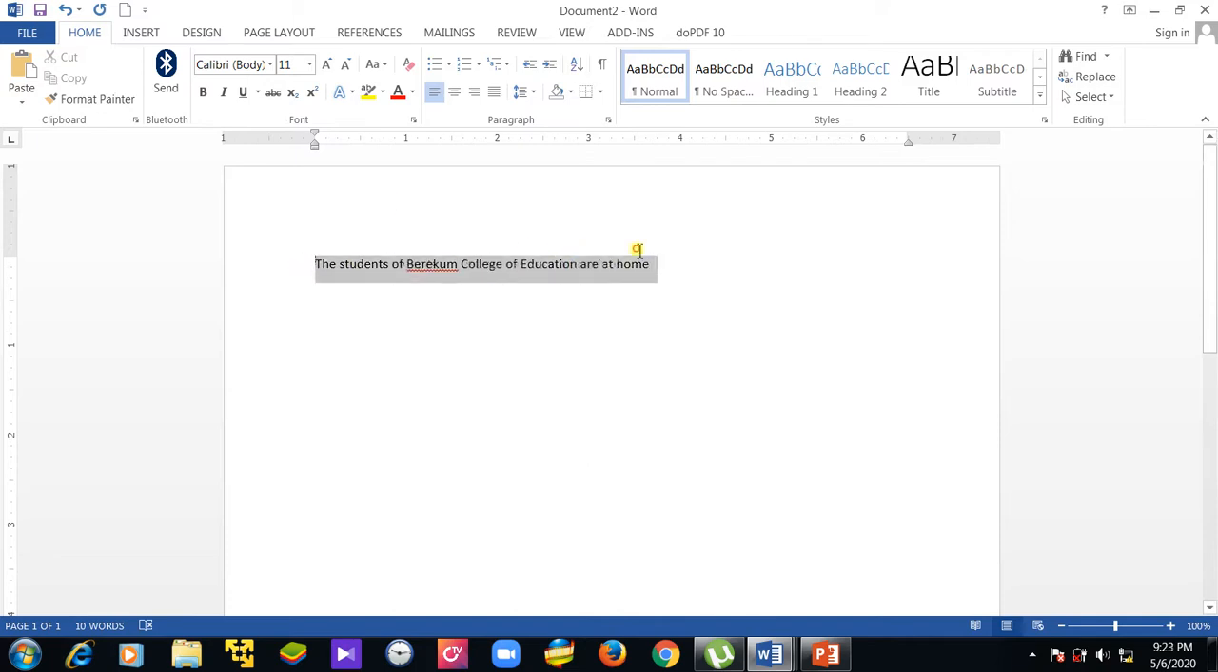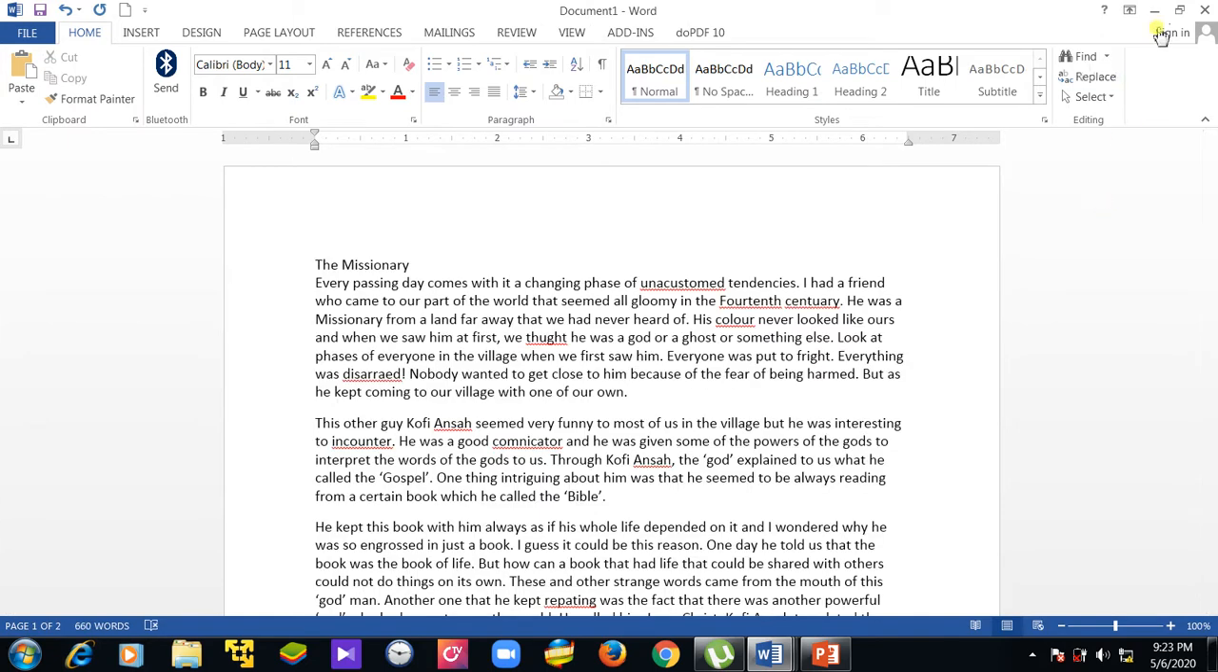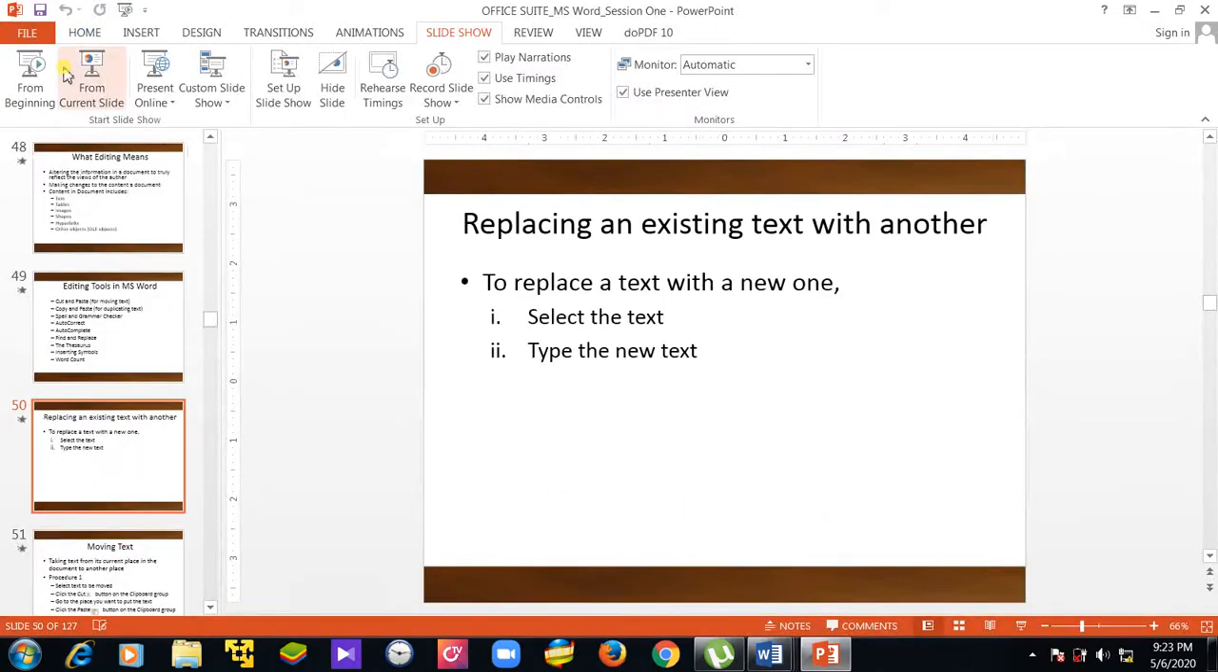If I want to delete the entire text, let's say I want to type something new there, I select and type: the students are seriously partaking practically in MS Word tutorial. So that is how we replace text with a new set of text. Let's move on.